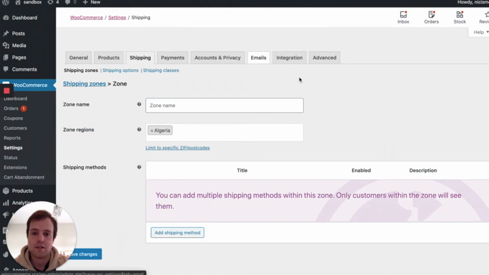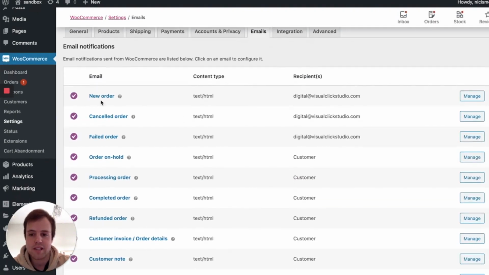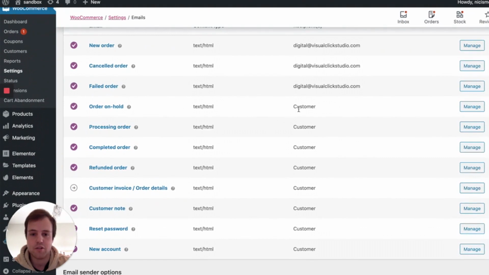But then the one thing I wanted to show you was emails. Oops. So here we can see that new order, cancelled order, and failed order, these go to your email address, and then the rest go to your customer. So if you change any order status, it sends these corresponding emails to your customer.